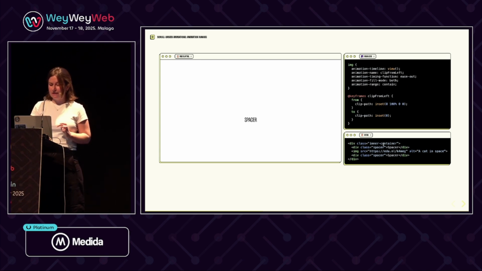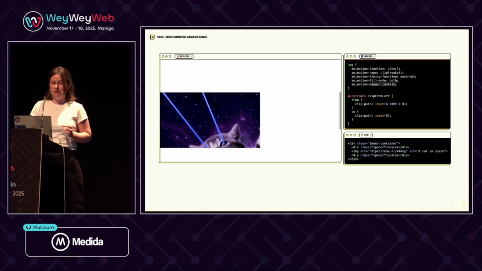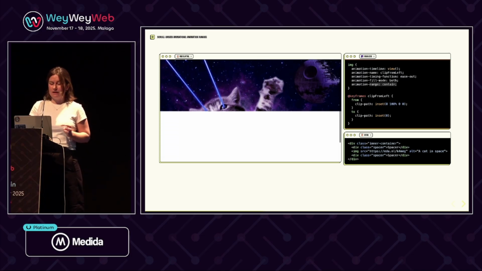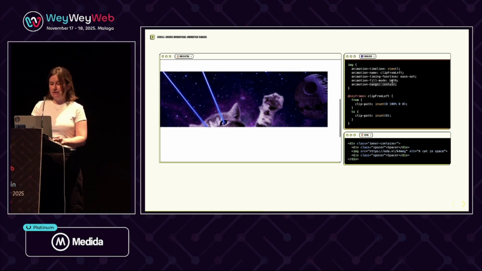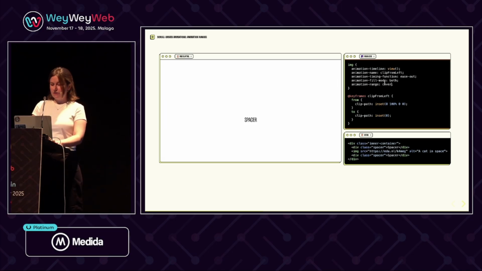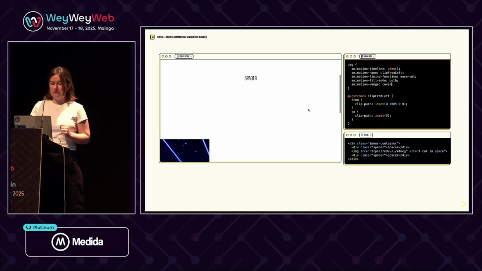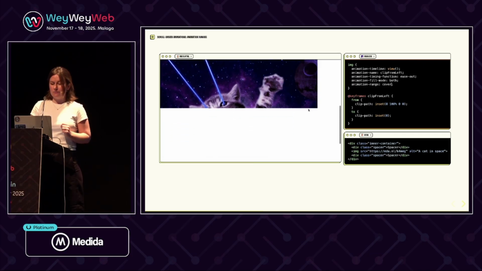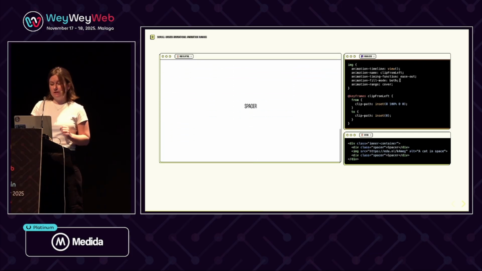So I've got a different kind of animation that clips from the left to the right. It's set on an animation timeline of view, and I've got the animation range property right here, so that we're going to see what that looks like. So this is the contain range, so it starts when the element is completely in view, and it ends when the element is hitting the top of the viewport. Then we have the cover range, which starts as soon as the element becomes in view, and it ends when the element has completely left the viewport.